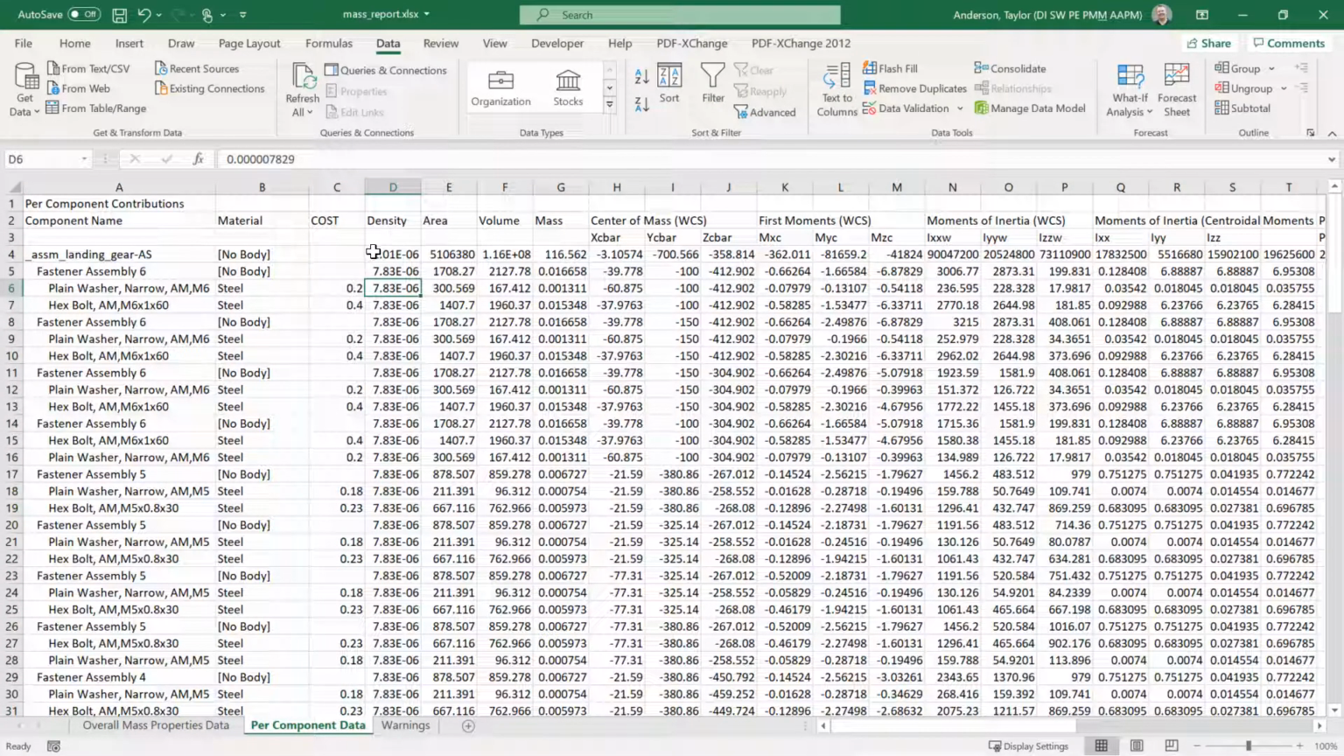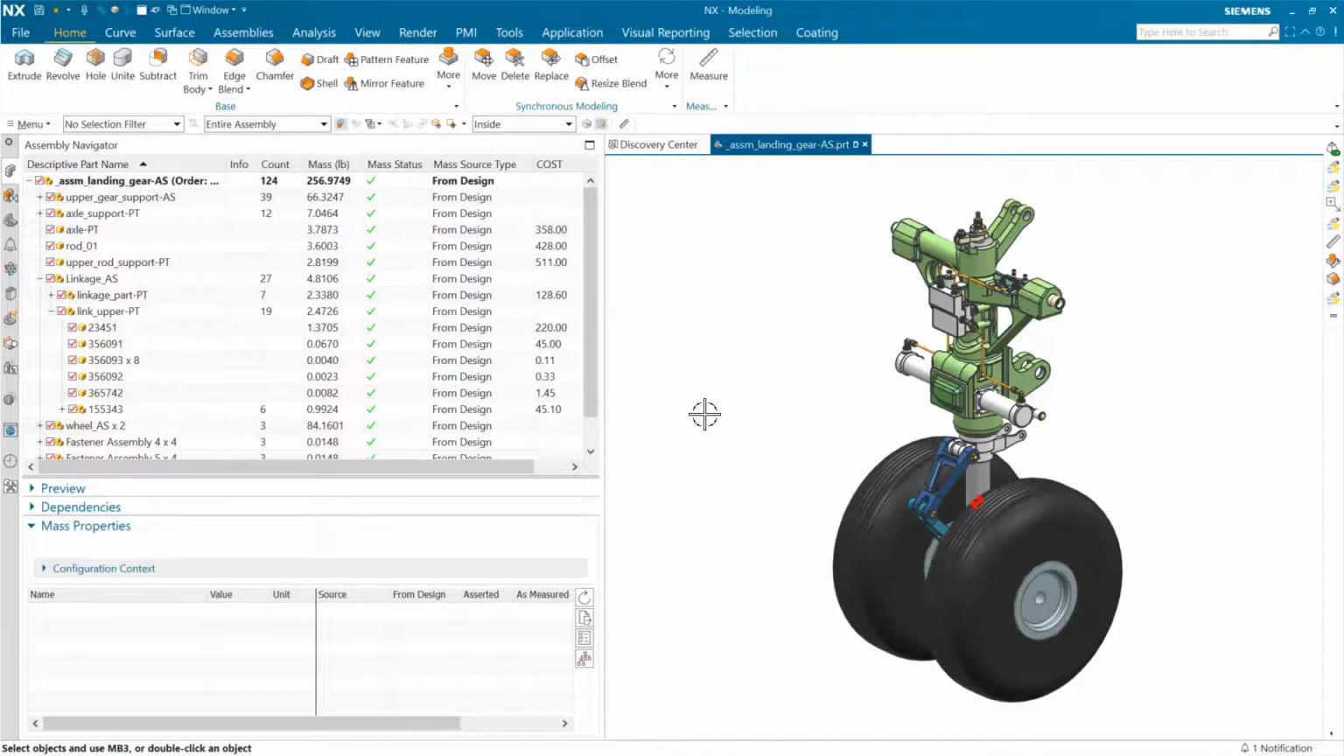So anyway, that's a little demonstration again of the new things in the June 2022 release for assembly mass properties. I hope that's useful to you.